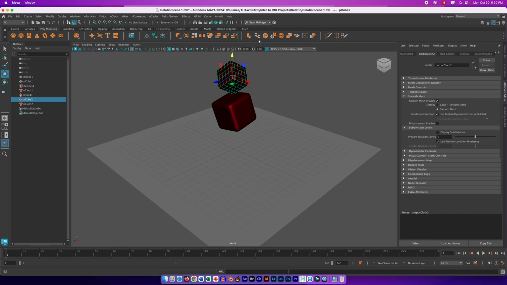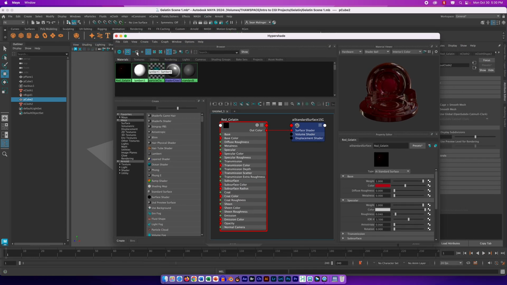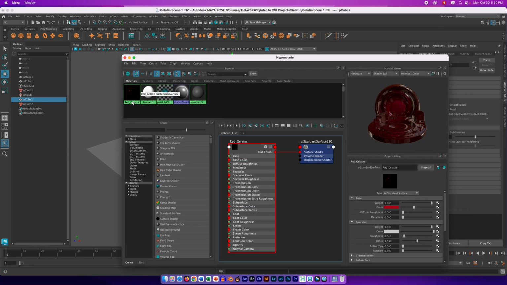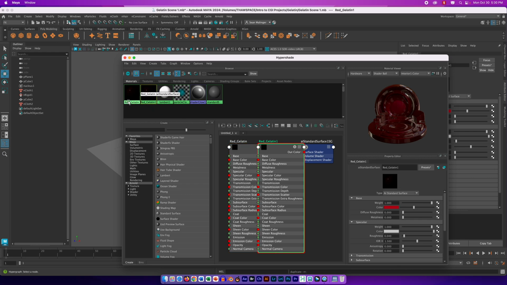Now I want to change the color of this one. I'm going to go to the Hypershade, and they are both the same color. I want to duplicate this. I'm going to do a Command D. Now I have two of them, Red Gelatin and Red Gelatin 1. I'm going to change this Red Gelatin 1 to Yellow Gelatin.